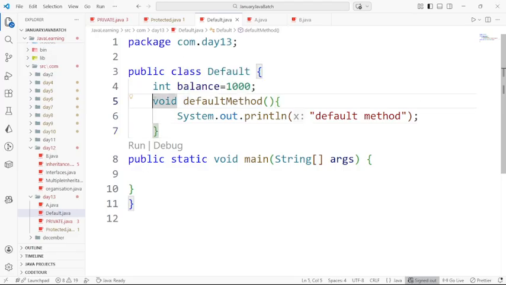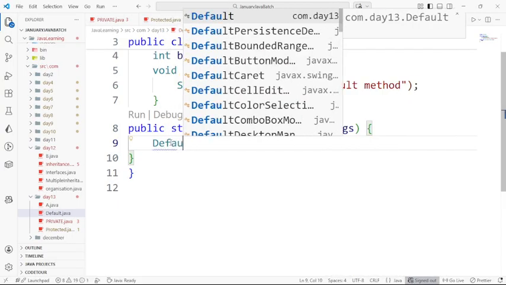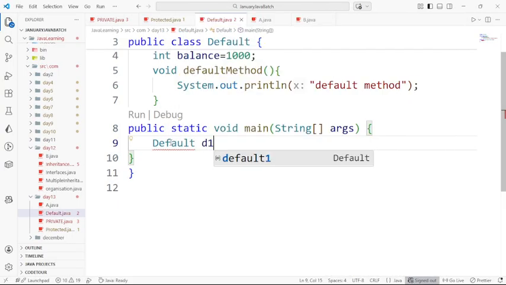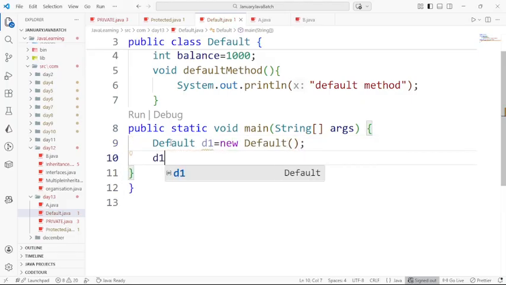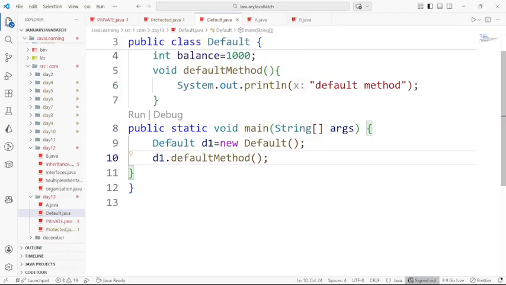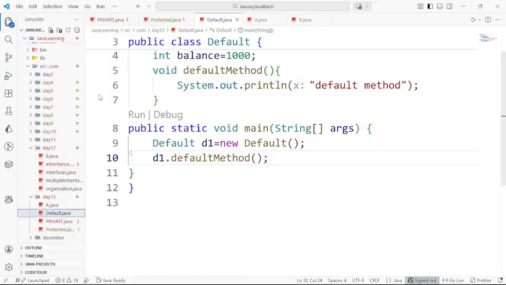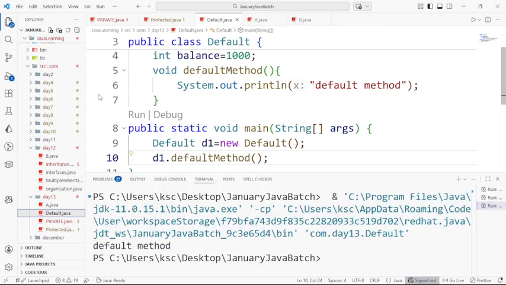It is a type. Here I am not mentioning any access modifier, so it will be considered as a default. And for the variable also, I am not mentioning any access modifier, so it will be considered as a default. So the default thing I can access within the class. First thing I can access within the class. D1 equals to new default of. Okay, fine. D1 dot balance I can access, or else D1 dot default method. Both can be accessed. I can run this. Fine. I can access both the things within the class, right?